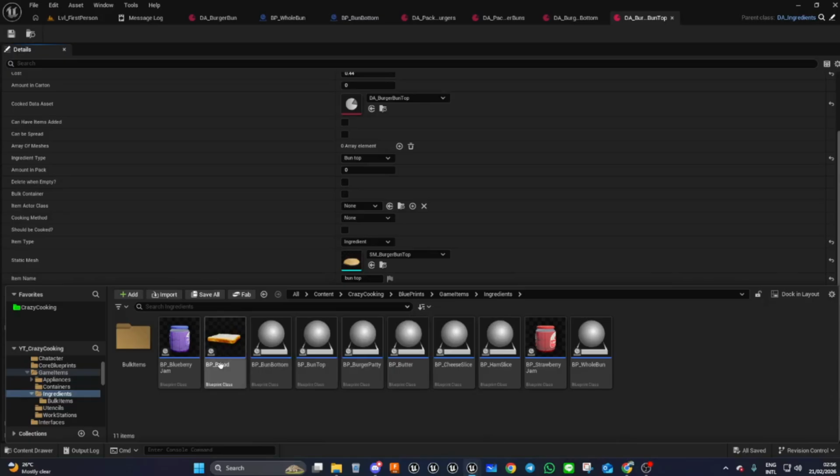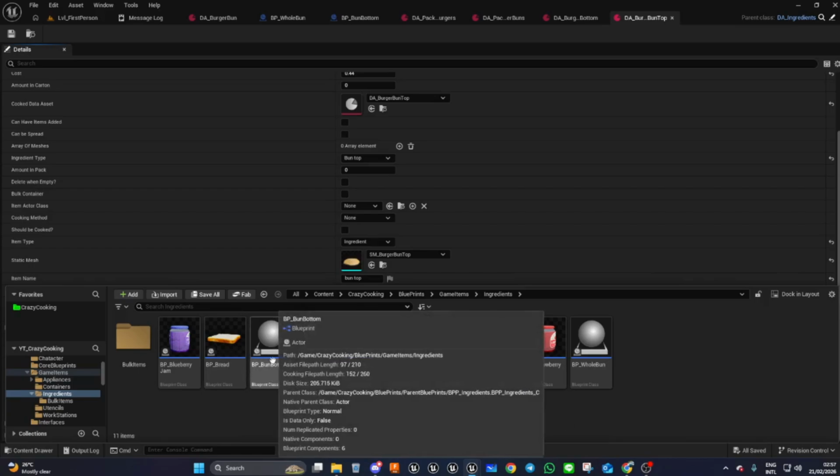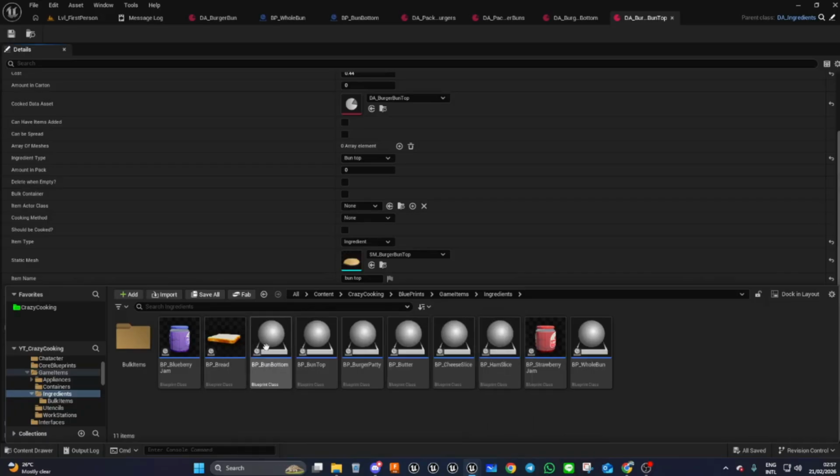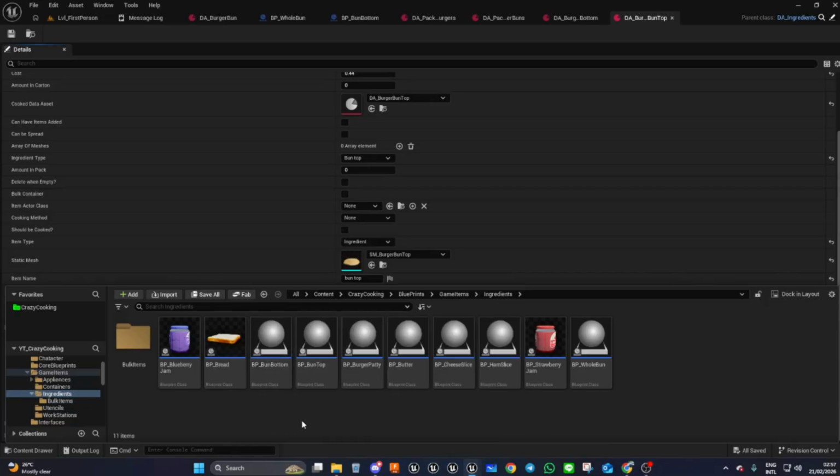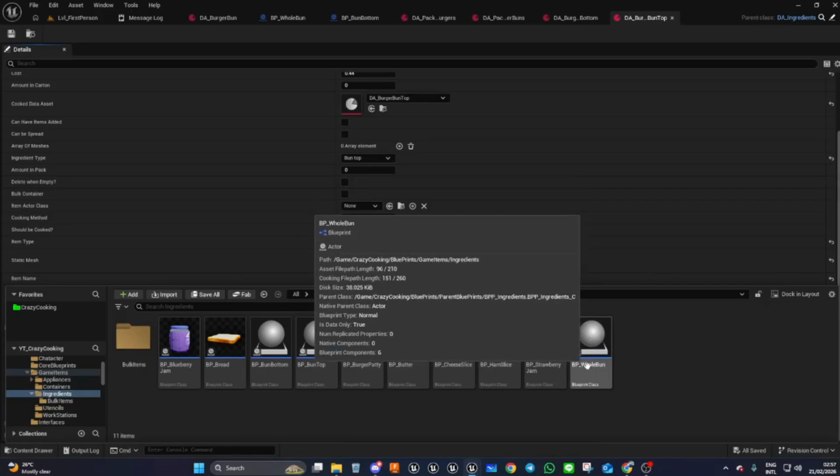So that will be a good one to use as a duplicate to make our burger bun bottom, because the bottom is where we're going to stack all our ingredients. So I duplicated this, made a burger bun bottom, and added the data asset to it. Burger bun top, and the burger bun itself, the whole bun I've called it.